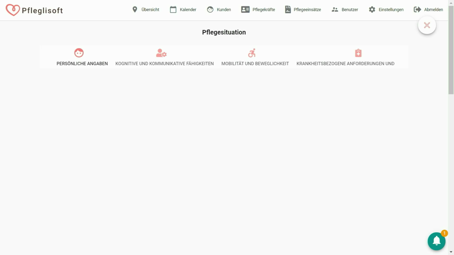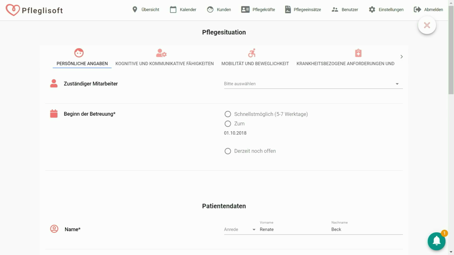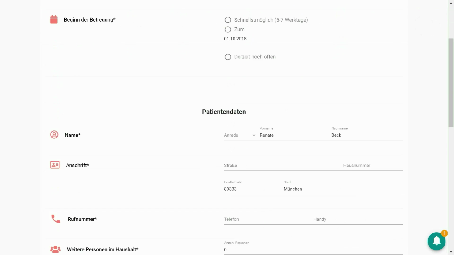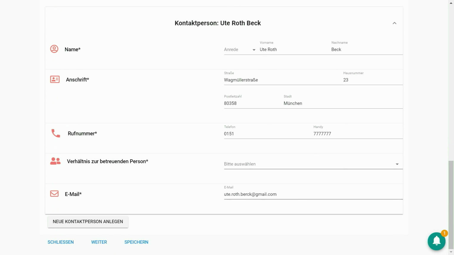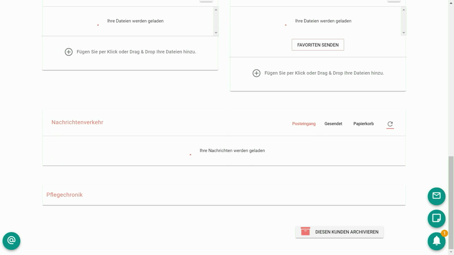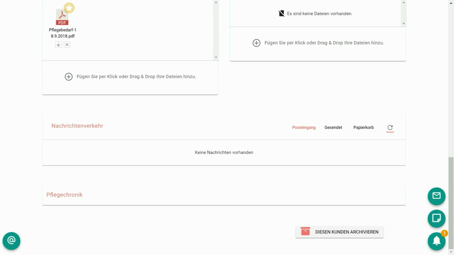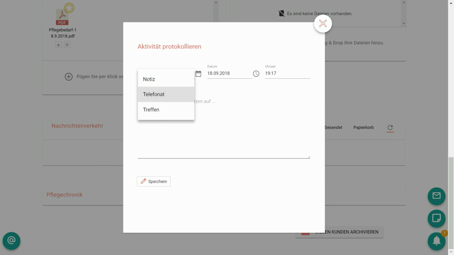The care data are structured in the tabs Personal Information, Cognitive and Communicative Abilities, Mobility, Disease-related Requirements, Independence, Social, Care and Support, Care Needs, and Requirements for Caregivers. After Felix has discussed the details with Ute and filled them in, he can record the conversation in the activity log with a click on the paper icon. He does that real quick.